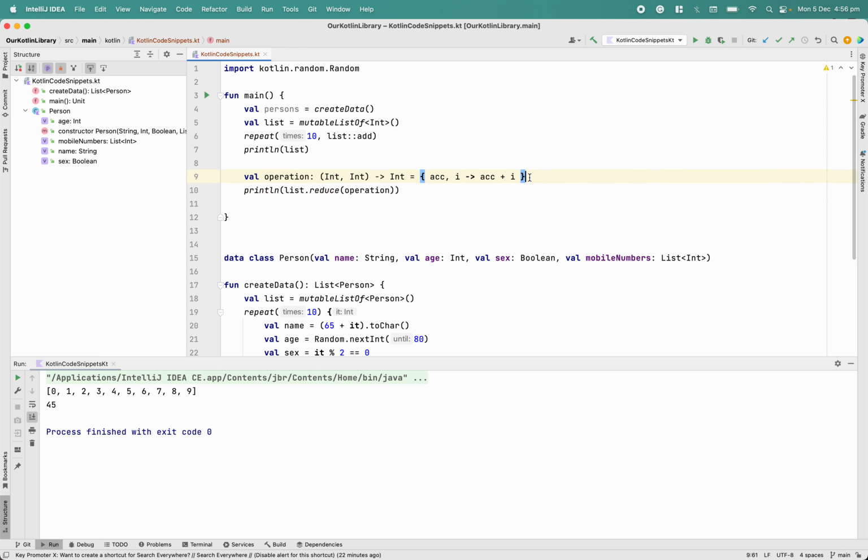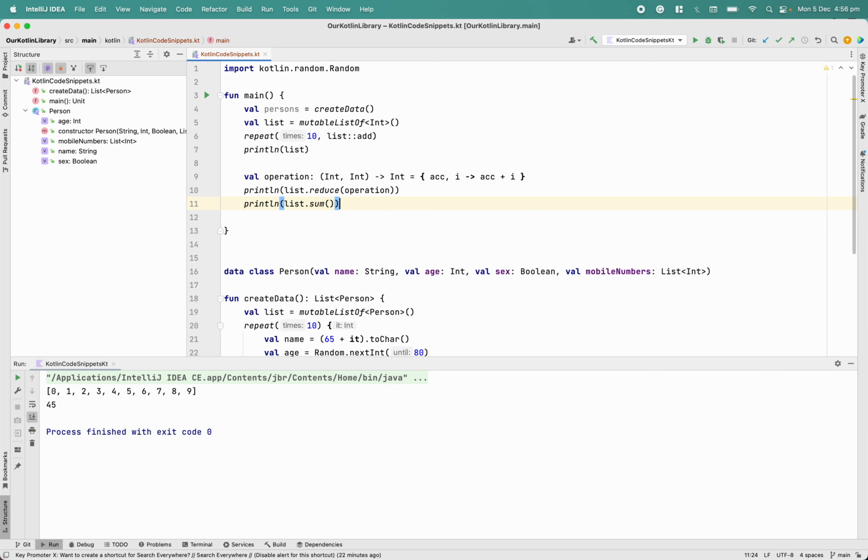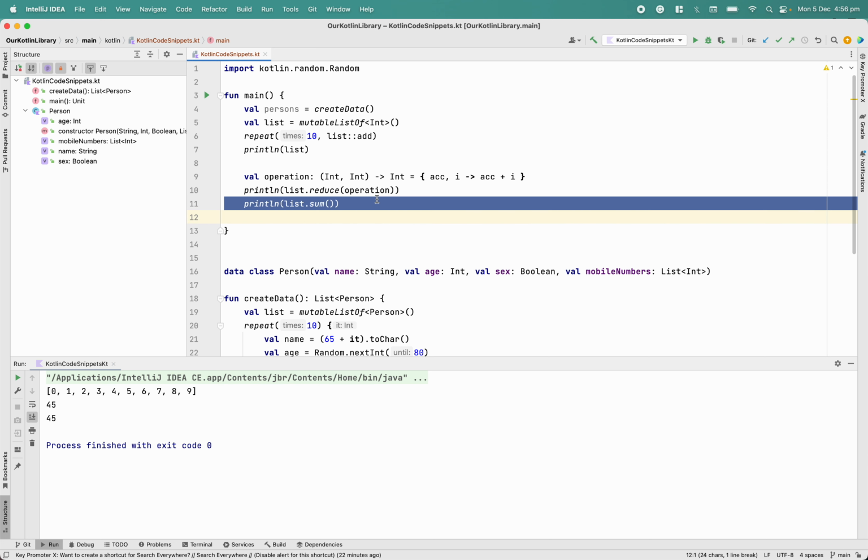Now you can say, okay, why should I use this reduce? In this case, why not use sum? So in this case, yes, I agree with you, you can go with sum or reduce, it's only an example, but you have some opportunity in the case of reduce.